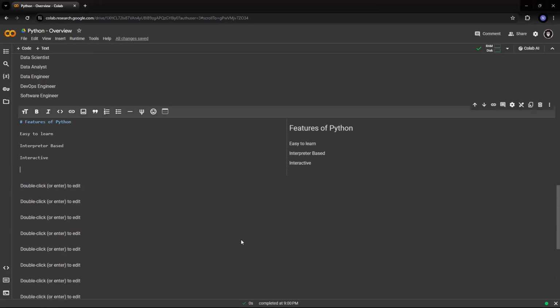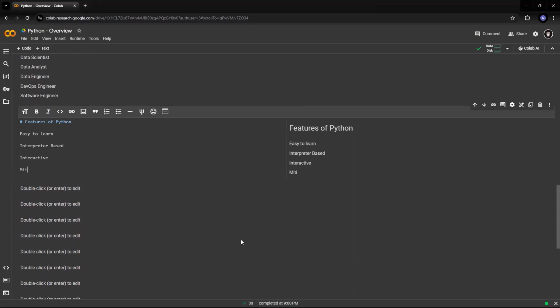Now, the next thing that we need to understand about Python is that it is multi-paradigm.